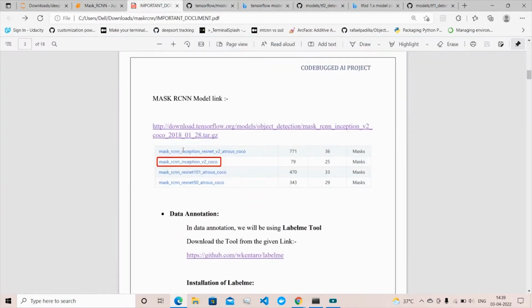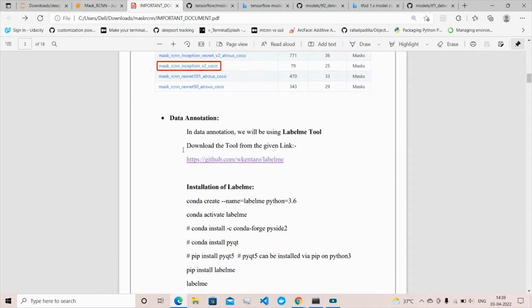Next we will be moving into the preparation of the data. So now we want to prepare the data. So we want to collect the data. I'm going to use here the dog dataset. I have collected all the dog data. There's 15 to 20 images I have collected, and I have annotated that using the LabelMe tool.